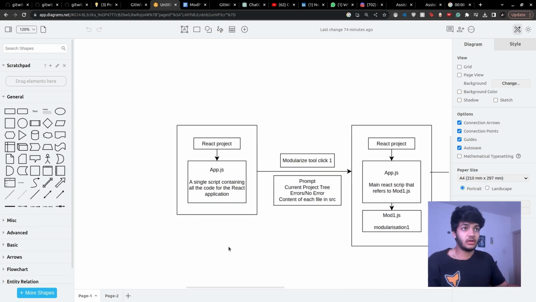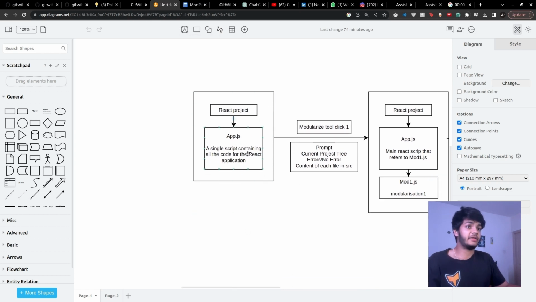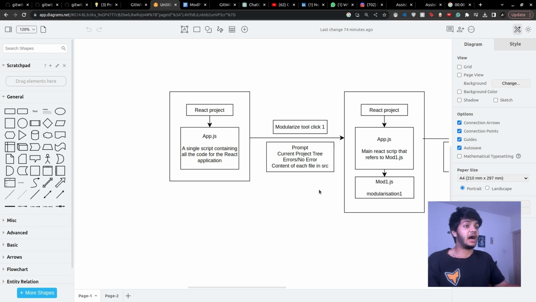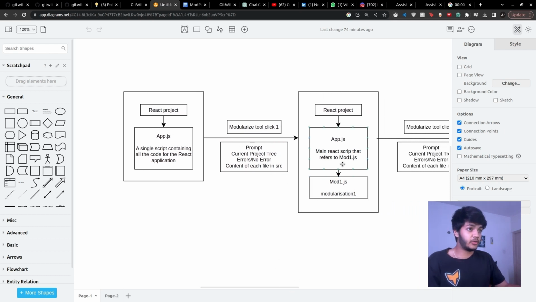So first of all, we have a React project right now, which is going to be an app.js file that has all the code for the React application. Ideally, what we'd want is a modularized tool that we would click. And after you click the modularized tool, you're supposed to get back your app.js file and new modularized code that your app.js file refers to.